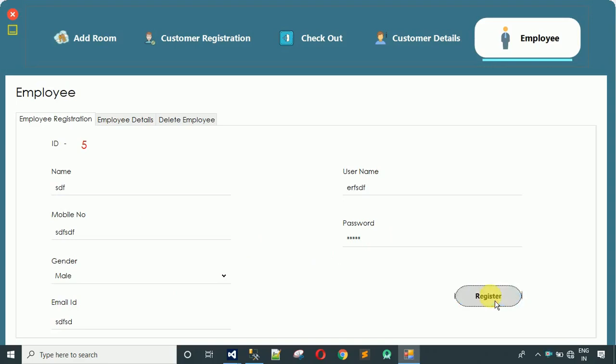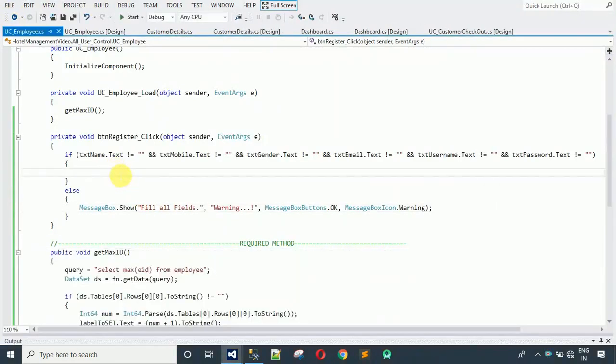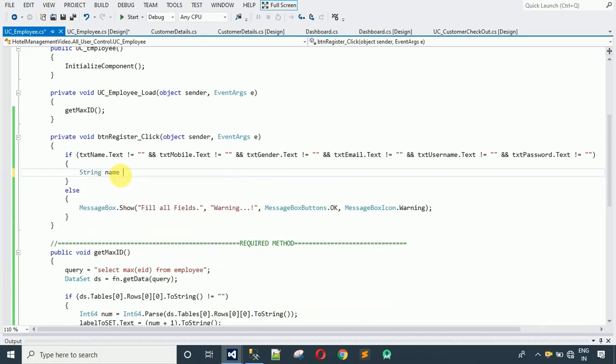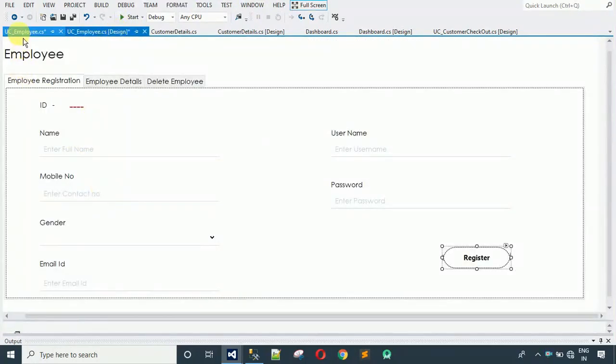No pop-up is there. Why is this? Because in the if condition we haven't written any single line of code. That's why we are going inside the if condition now, and because of the lack of code nothing happens. So let me close this, and here the first thing we have to do is extract the values from all the text boxes. So string, and first is name, so I'm going to extract that. It's equal to txt name dot text, and after this we have mobile number, so that's in the bigint format.